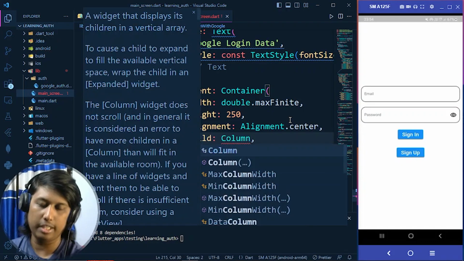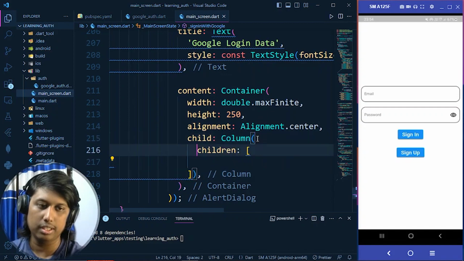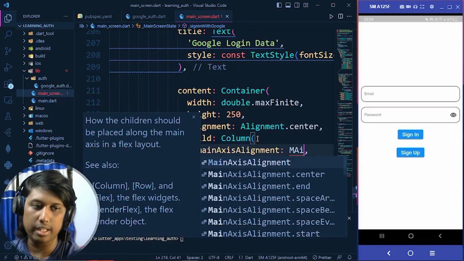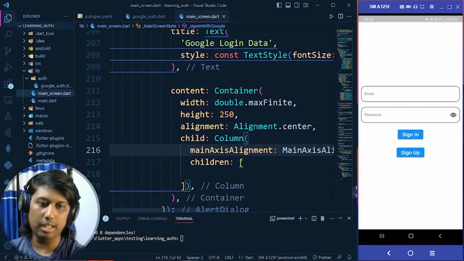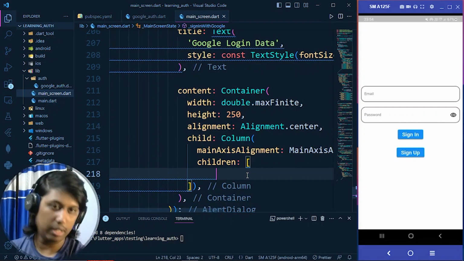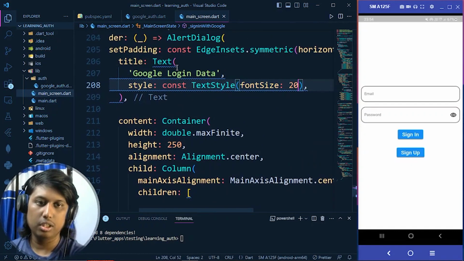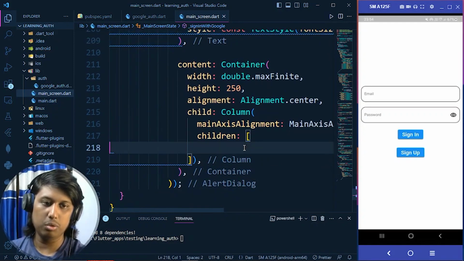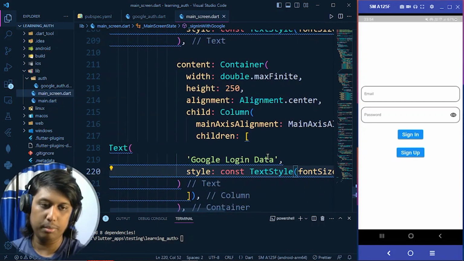We have to write all of the things under a column, and to define all the things at the center of the alert dialog, we have to write mainAxisAlignment.center. Okay, now we have to make the font size here 20, and we can copy the things from here, and in the children we make that font size 16, that will be good enough.